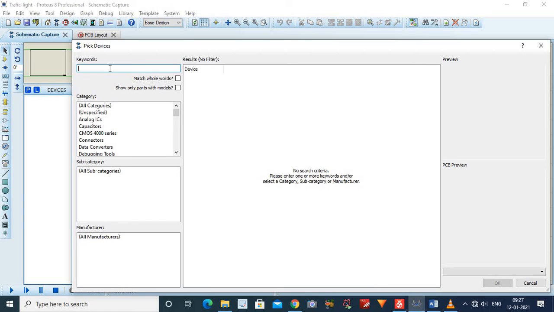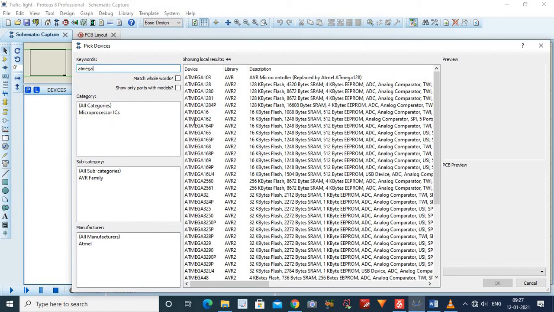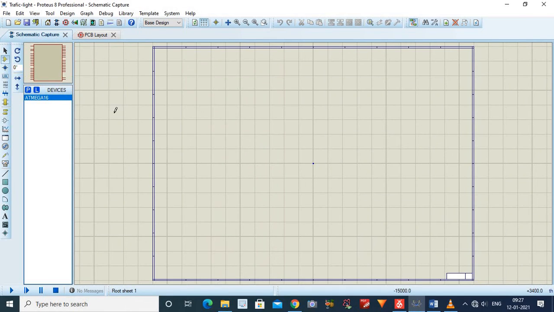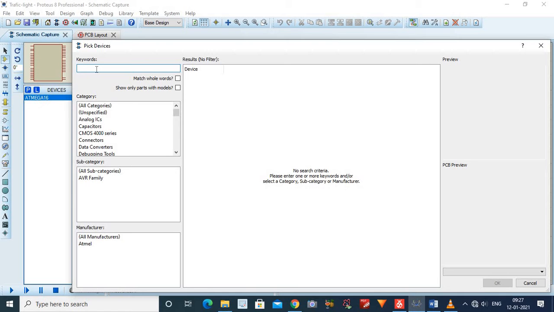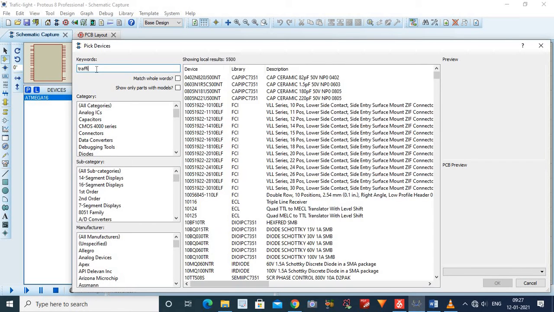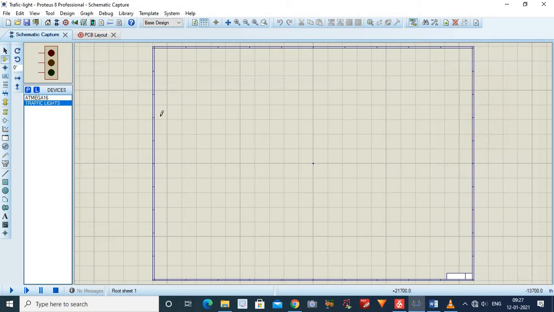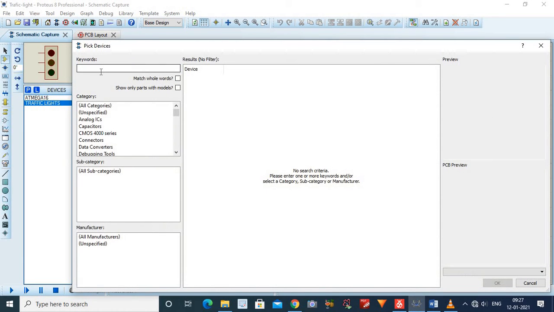First of all, we have to go for Atmega 16. I can take it from here, because we have to enter some keyword, then you can find your elements or devices. Atmega 16, and then go to the OK button, so you can get it here. And then second, we need a traffic light. So you can see. And then we need a display for time in seconds.